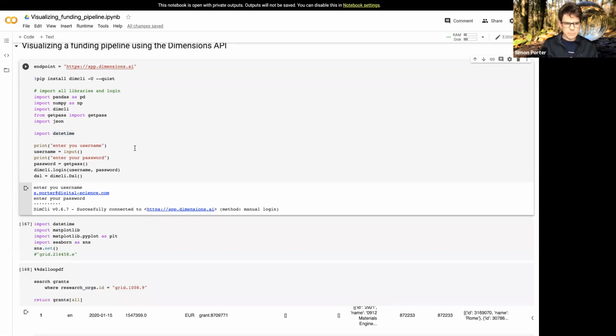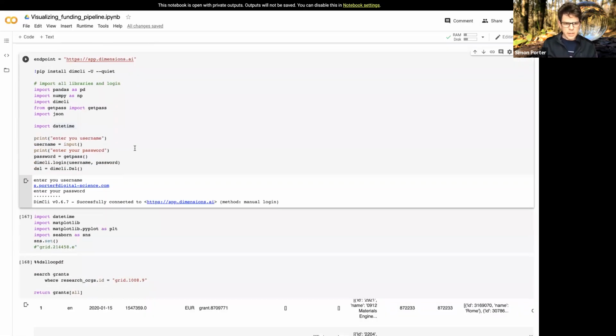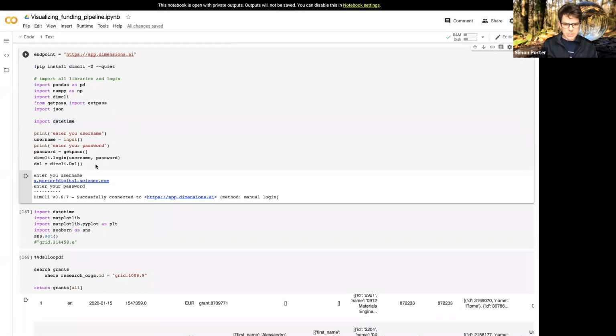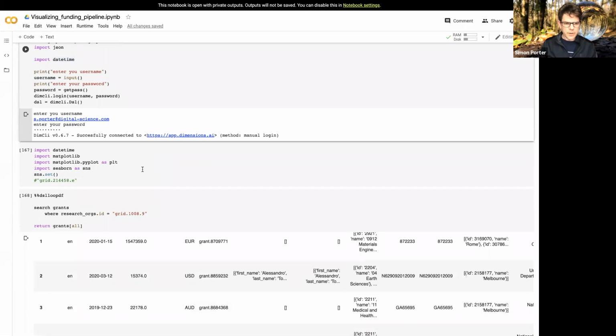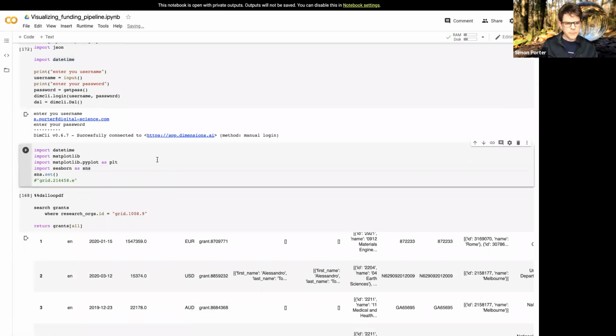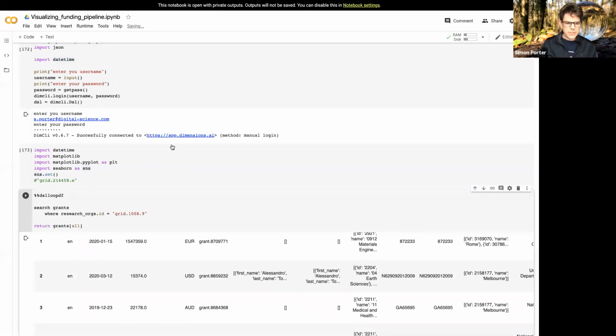Now we should cover a session, and perhaps Michaela will go into it next week as well. There are different ways to authenticate the Dimensions client. You don't necessarily need to always put in your username and password, you can actually have that stored locally on a file on your file system as well. We'll import some libraries.